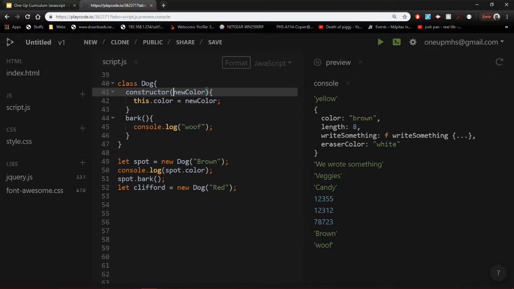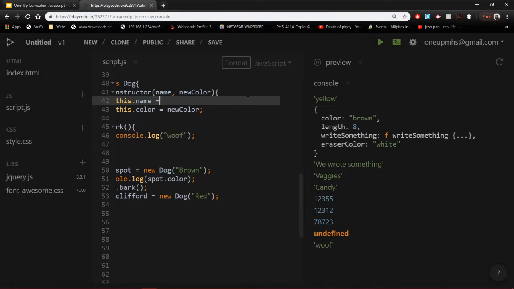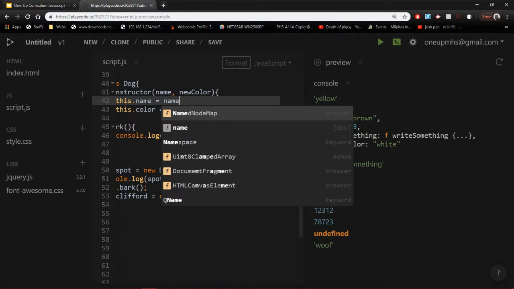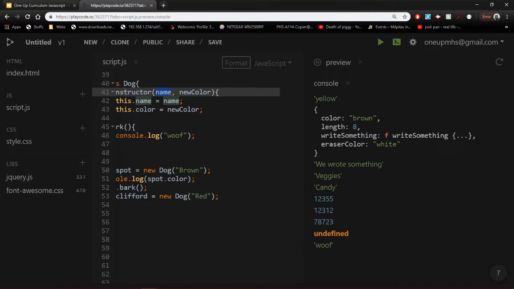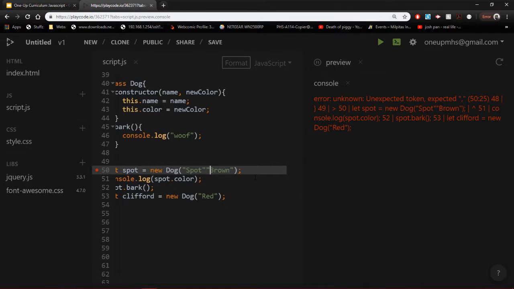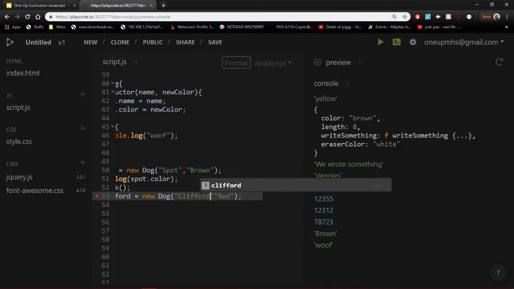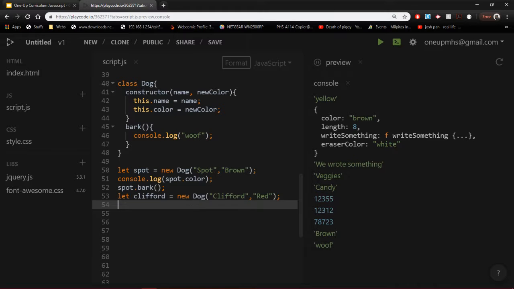And so now I want to give him a name. So I'm gonna give him a name as well, name and a new color. And one thing you can actually do is have the name of the property, this key, this property of the dog, equal the name of the input you gave it. So this looks really confusing, but all it is, let's say we call our dog Spot, and we also want to make him brown. And this one's Clifford. He's red.